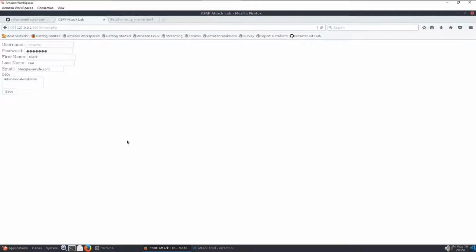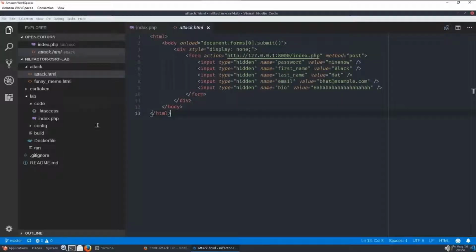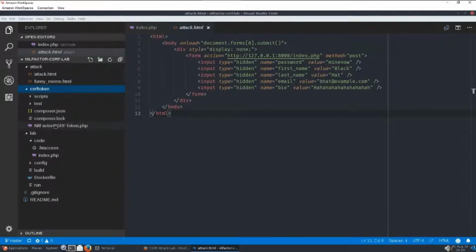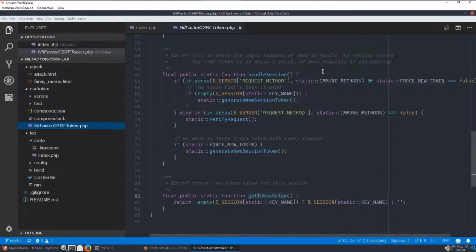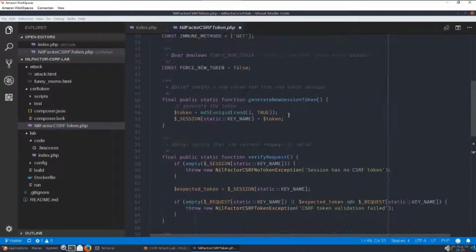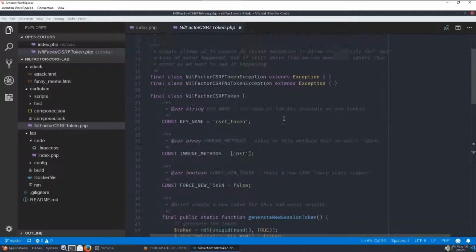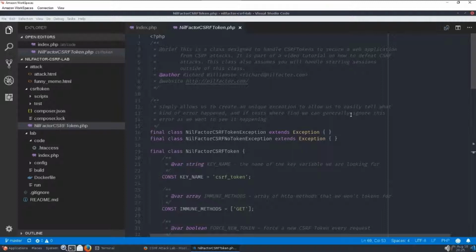We need to stop this. And so I have written this handy dandy little no factor CSRF token class. It comes complete with tests. Test driven development, folks. That is the key. So we will go over this code.